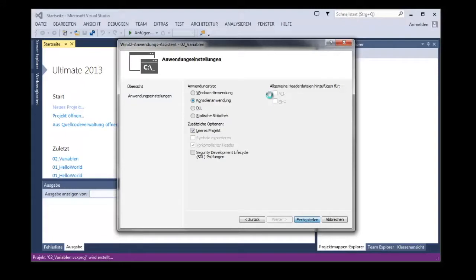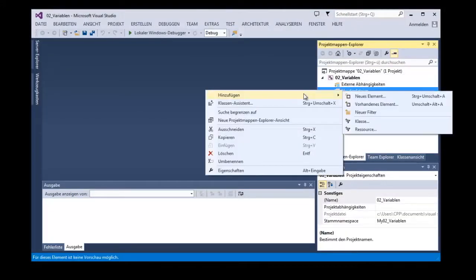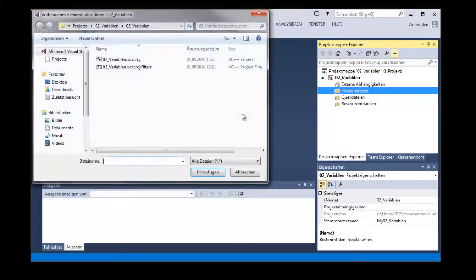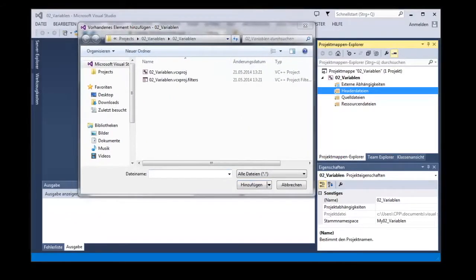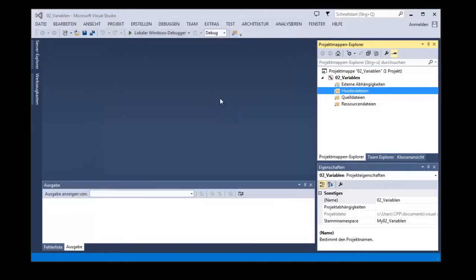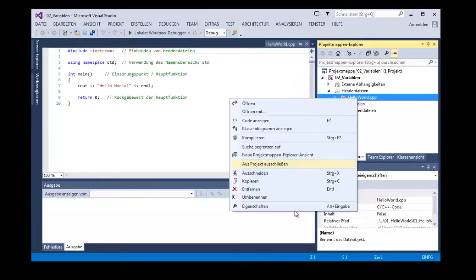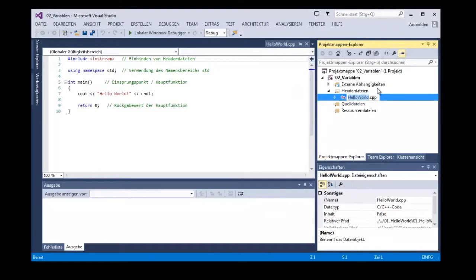So complete. Then here's our project, and now we don't want to add a new element but an existing element, because we want to continue working with our code from last time. And that is the hello world code, which we find here. And we can open this, and I want to change the name, because we want to continue working with this, to main.